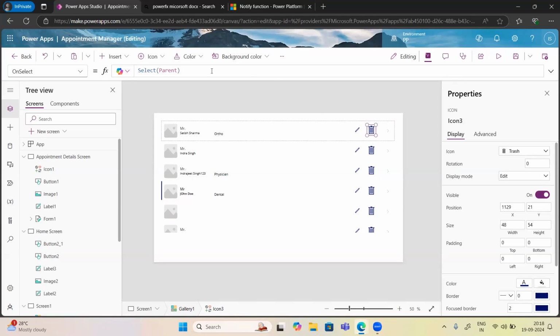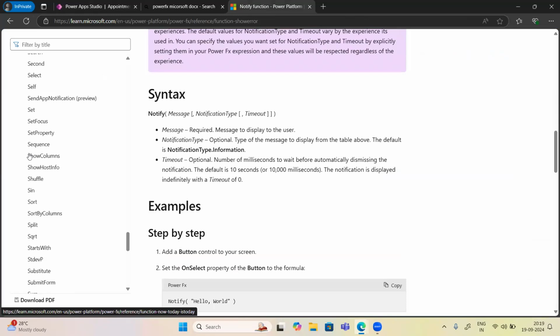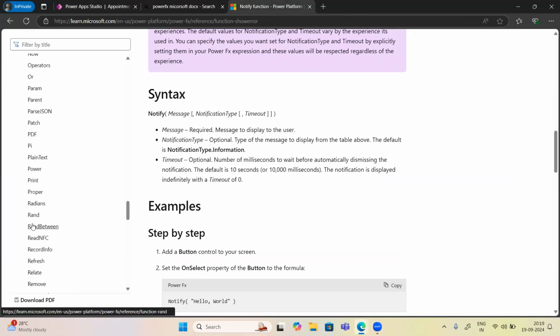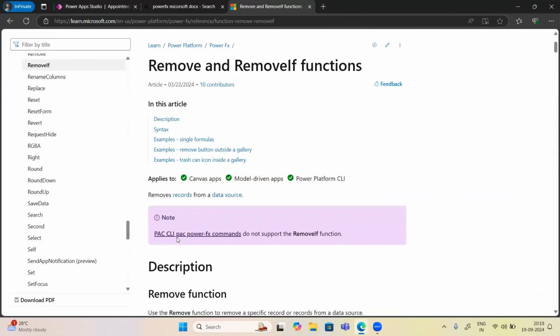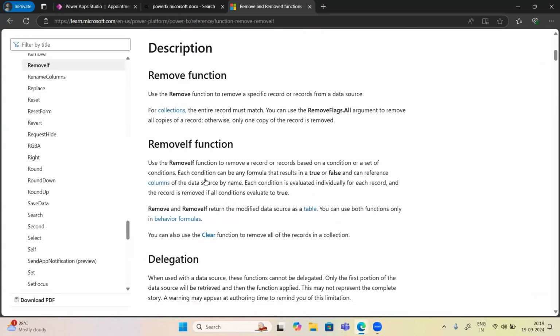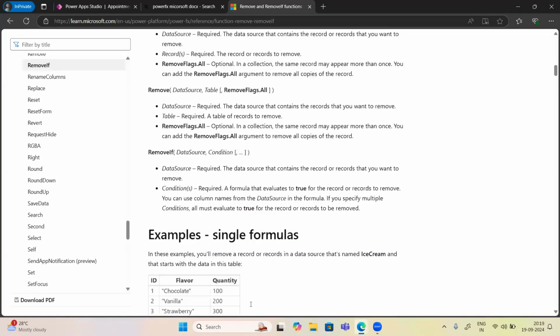Now to delete the row, there is a function named Remove. If you are not aware of what Remove is, you can simply go here and see Remove. Remove If is also there, if you want to remove on the basis of conditions. The function definition, delegation, and syntax are all here.